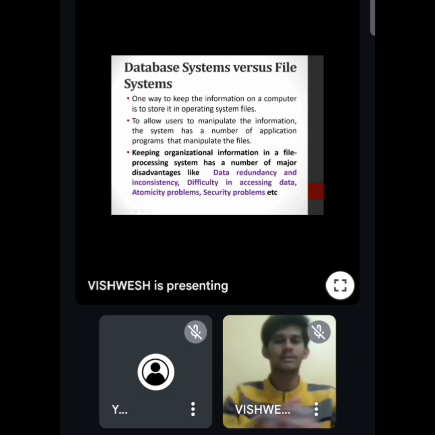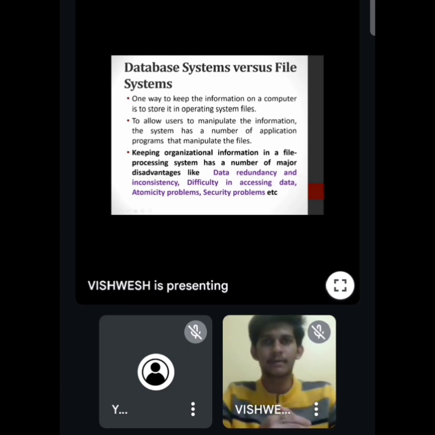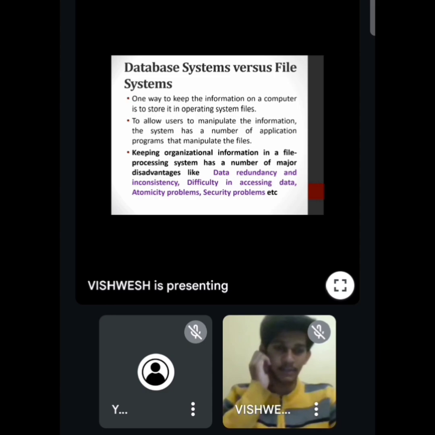The next topic is about database system versus file system. One way to keep the information on a computer is to store it in OS files. They allow the users to manipulate the information. The system has a number of application programs that manipulate the files.